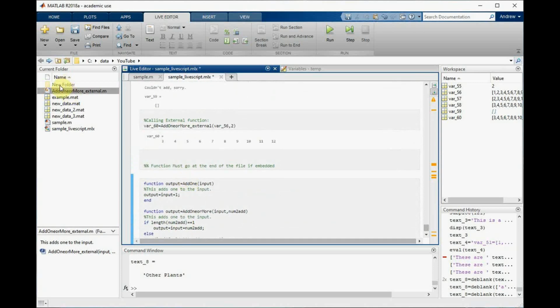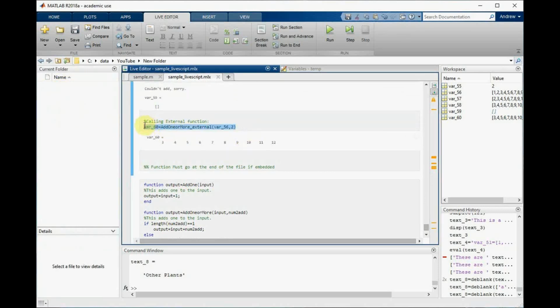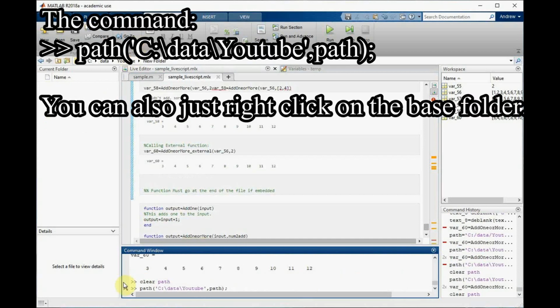So if I jump up here, which now the computer can't see it, and I hit run, it says it can't find it. And it'll tell me where it thinks it is on your computer, but it can't find it. Do the command like so, and then it will work perfectly fine.